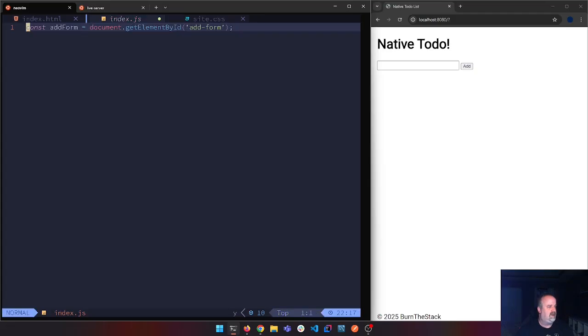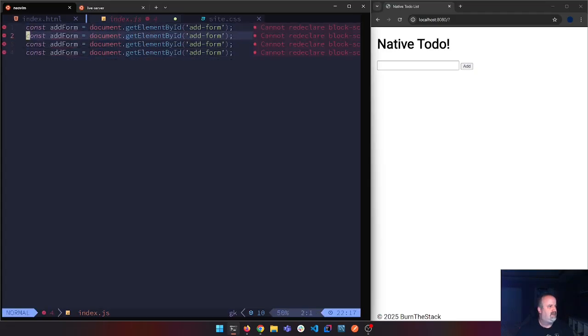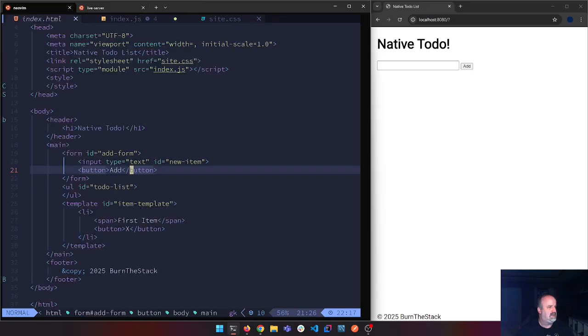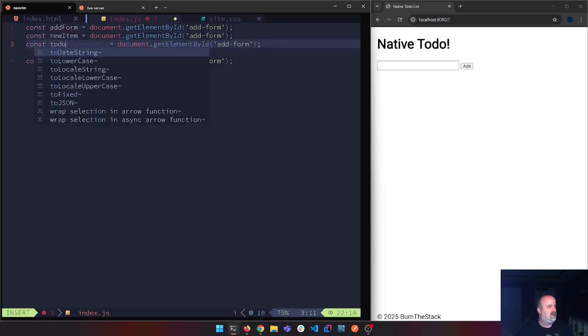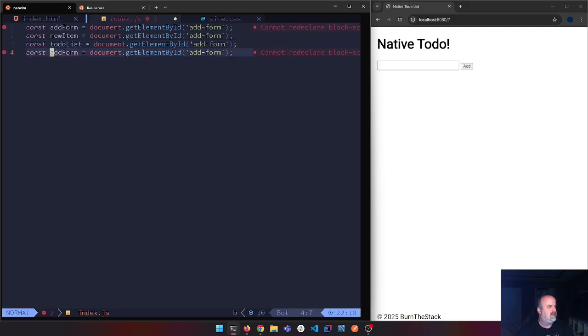And then we got three more things. Just gotta remember what they're called. So we got new item, to-do list, then item template. New item, to-do list, and it was item template? Yeah. Item template. So now I've got those grabbed.